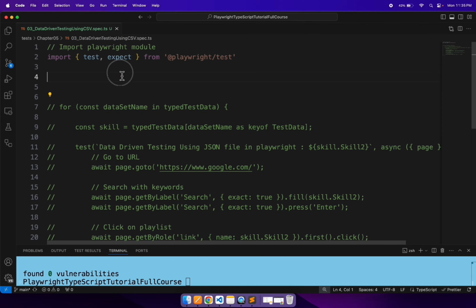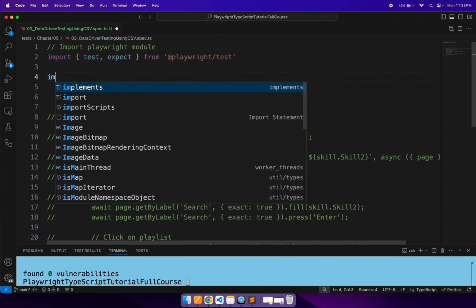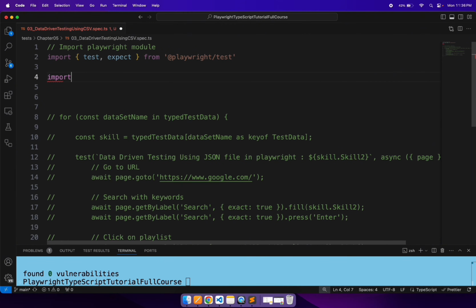Now let's import the CSV parser, right? So here I'll say import parse from the csv-parse/sync. So we have imported the CSV parser now.